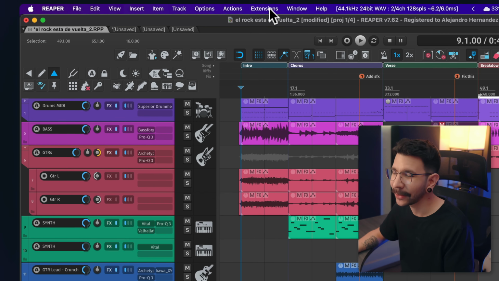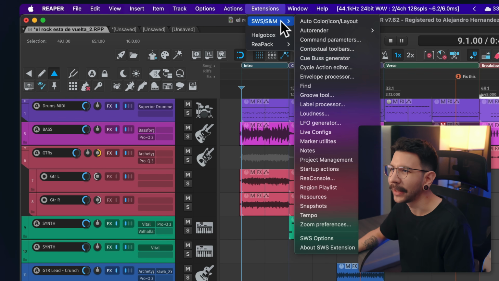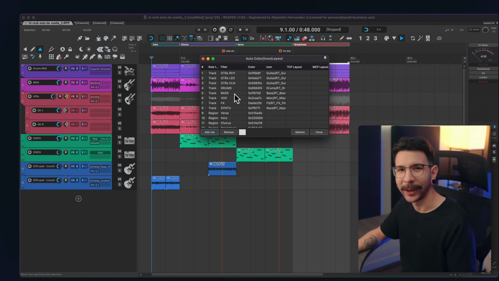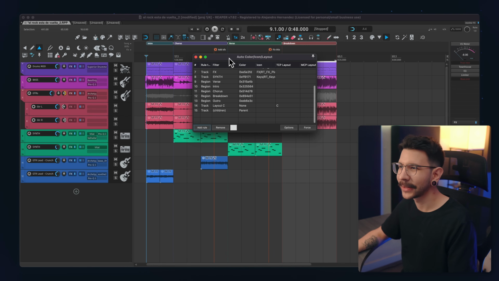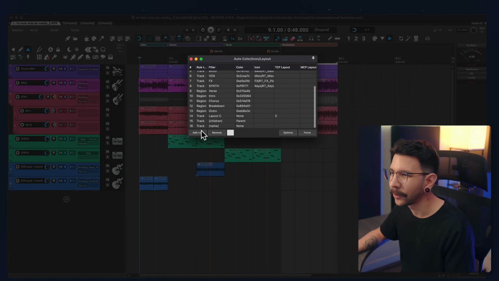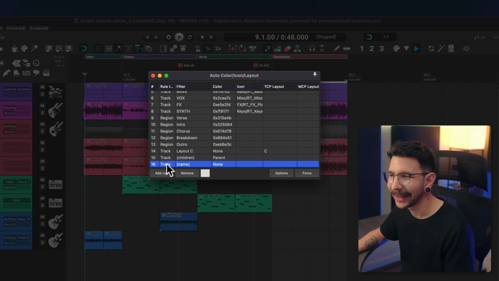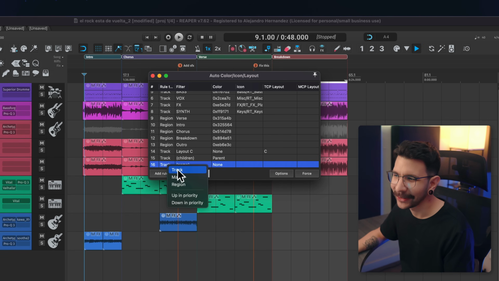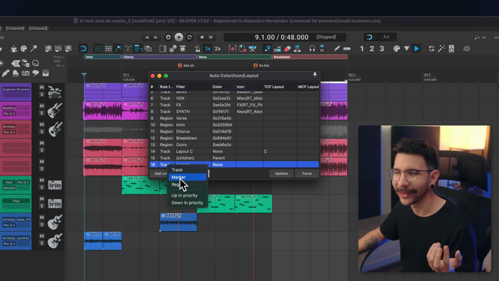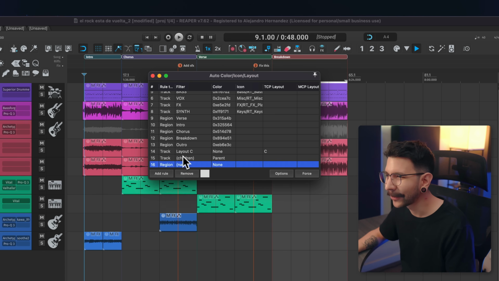So if you have the SWS extension installed, you should see this menu right here, and then you will go to autocolor icon layout. As you can see, I already have a bunch of things set up, but let's start up with a new one. So you will click on add rule, and you will see this right here. And in here, you're gonna right click, and you can either autocolor a track, autocolor a marker, or autocolor a region. Let's do region for now.